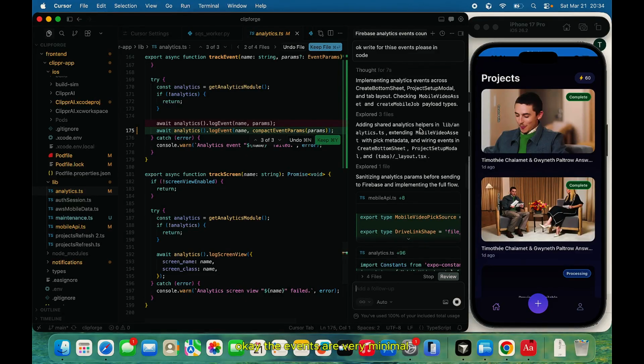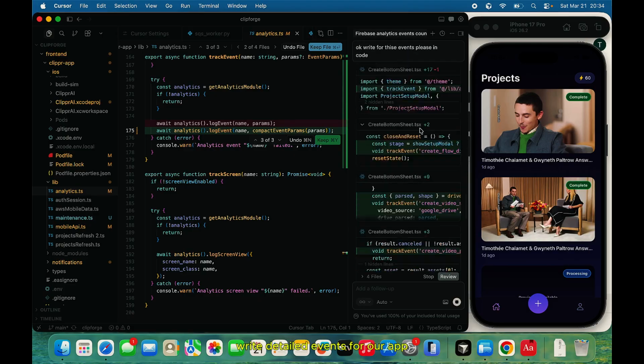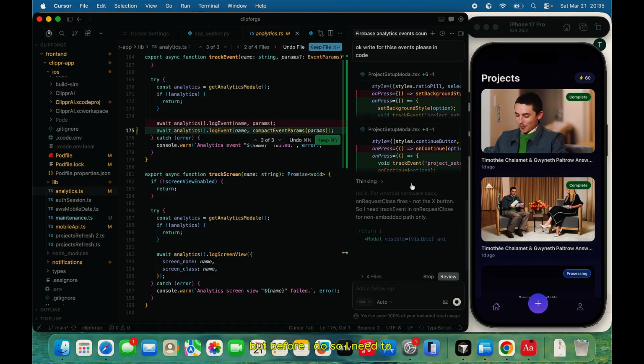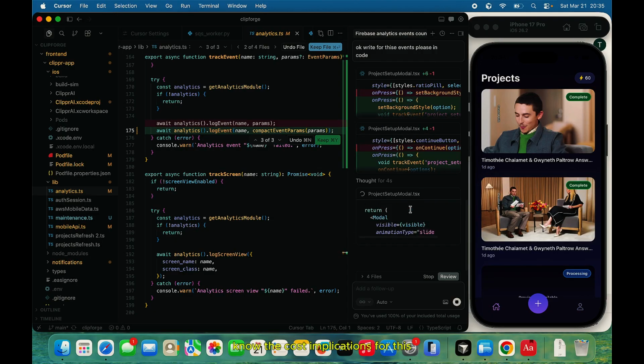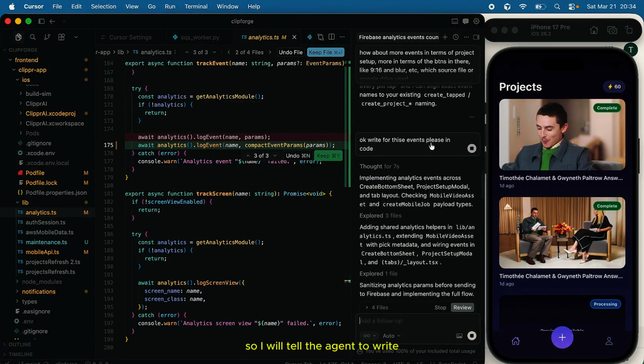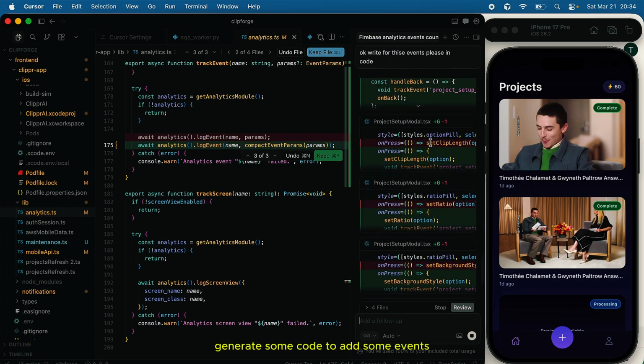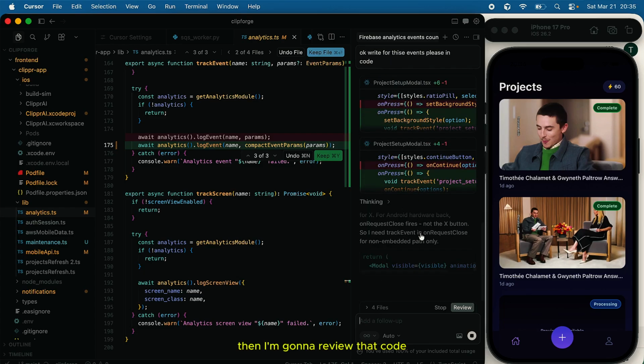Okay, the events are very minimal, so I'm going to ask an agent to write detailed events for our app. But before I do so, I need to know the cost implications for this. Okay, it seems Google Analytics is free, at least. So I would tell the agent to generate some code to add some events. Then I'm going to review that code.